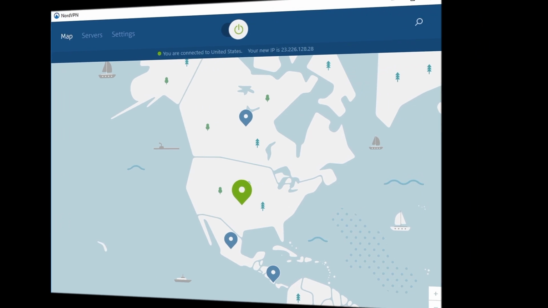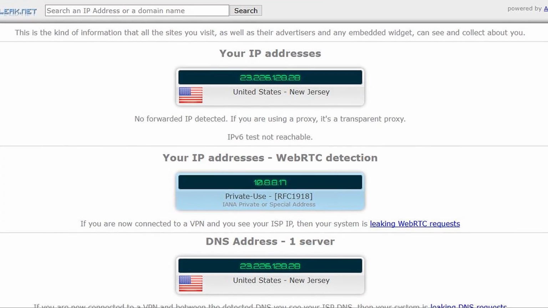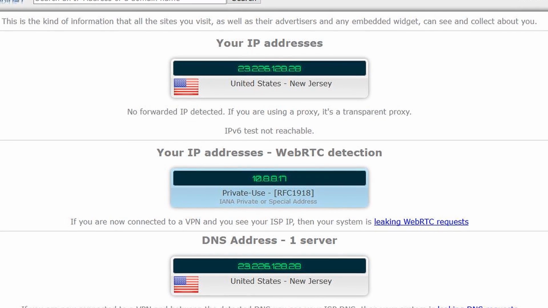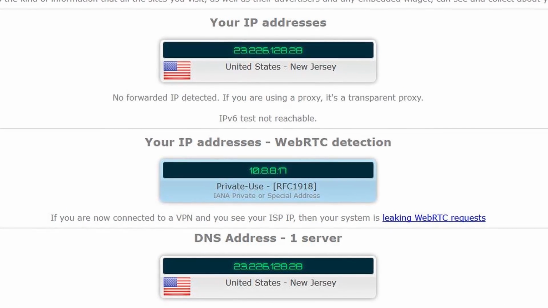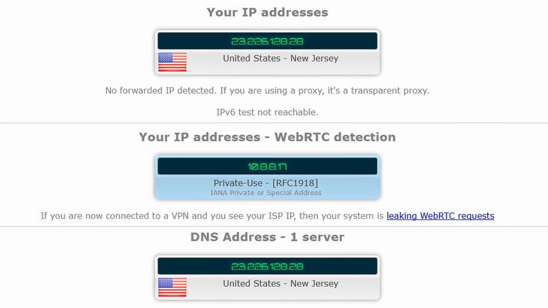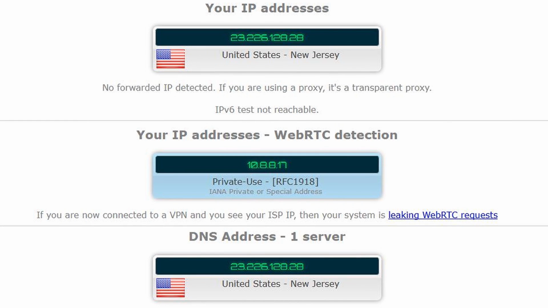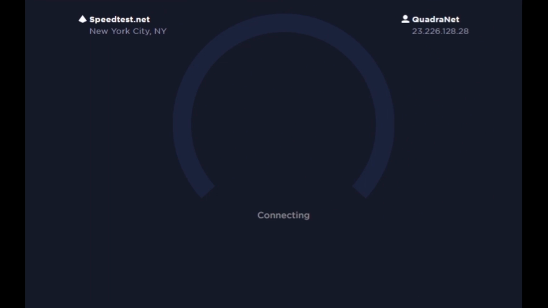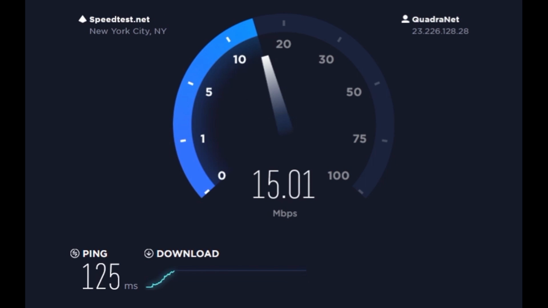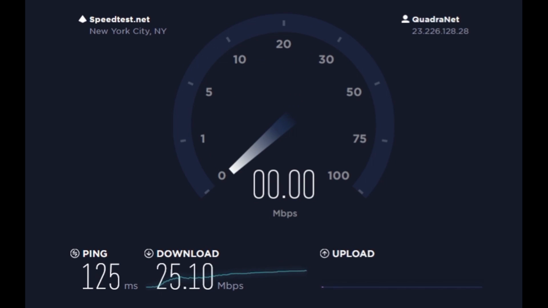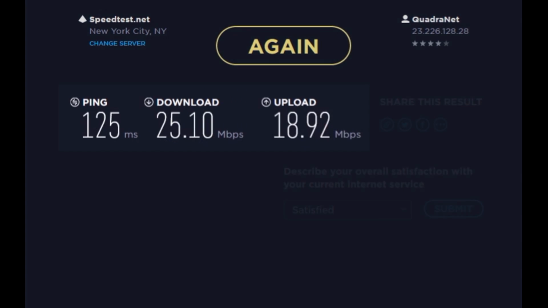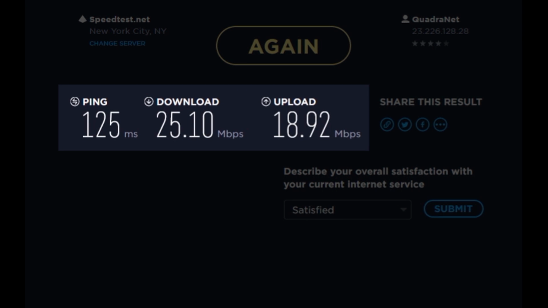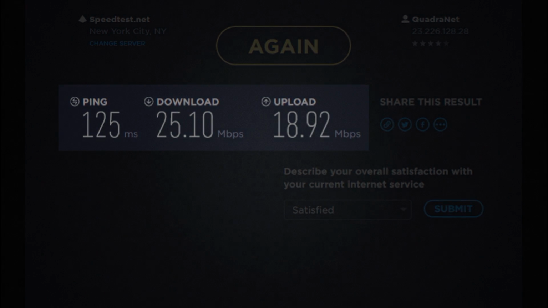So as I did before, let's do a quick IP leak test to see if all my traffic is being routed through the VPN. Excellent, this shows me that all my data is now being routed through the VPN and my location has now been masked. So, how fast is this server and will this speed impact my ability to stream content? These results show me that this server has a ping of 125 milliseconds, a download speed of 25.10 and an upload speed of 18.92 megabytes per second.